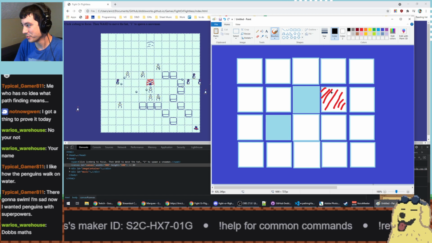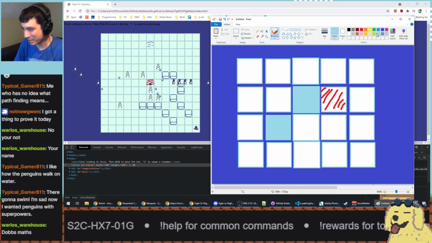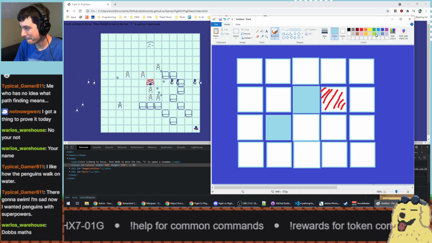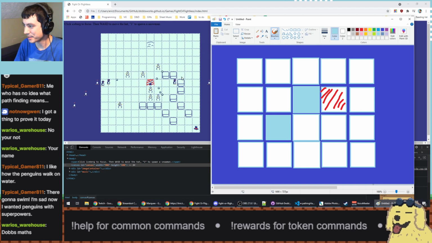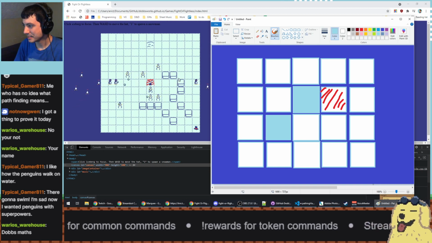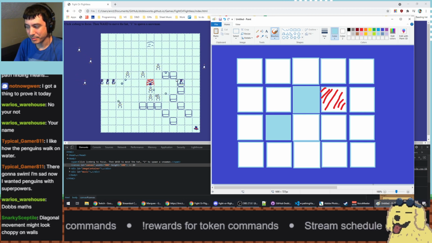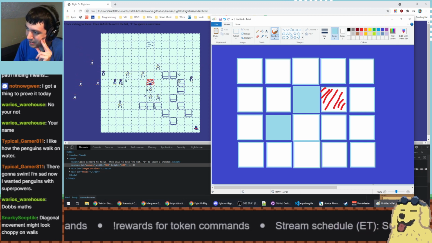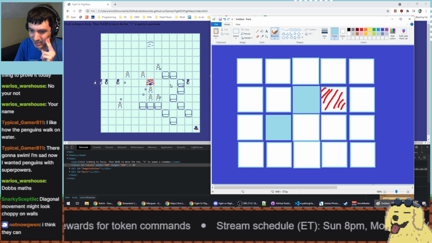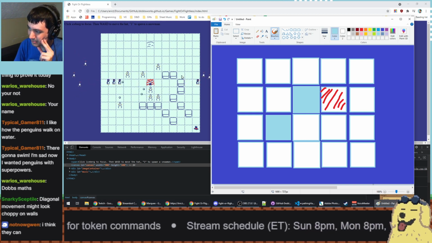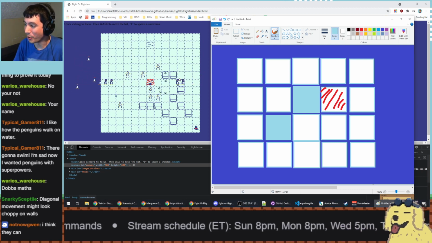Do we assume diagonal movement? What do you guys think? Do penguins move diagonally? It doesn't look like they should be able to move diagonally, honestly. Oh, I'm gonna have to have art that extends outside of the reaches. Yeah, that's the tricky thing, is that if they can move diagonal, then they're just gonna be sliding through these gaps right here, which means that building a wall is gonna require a lot more wall.